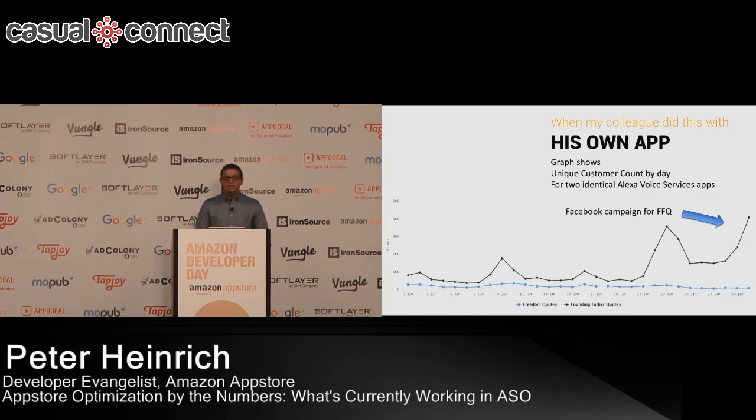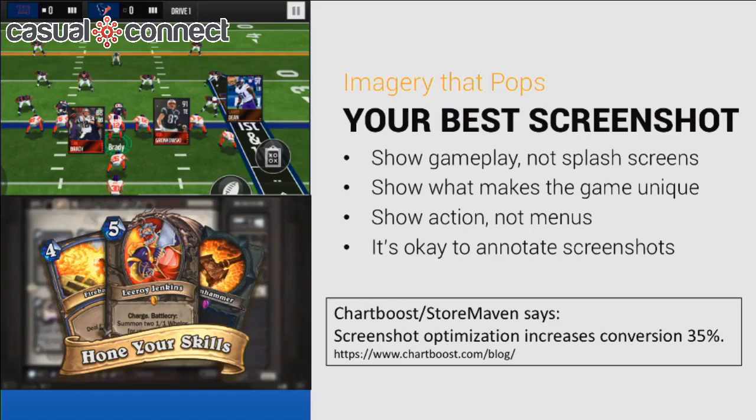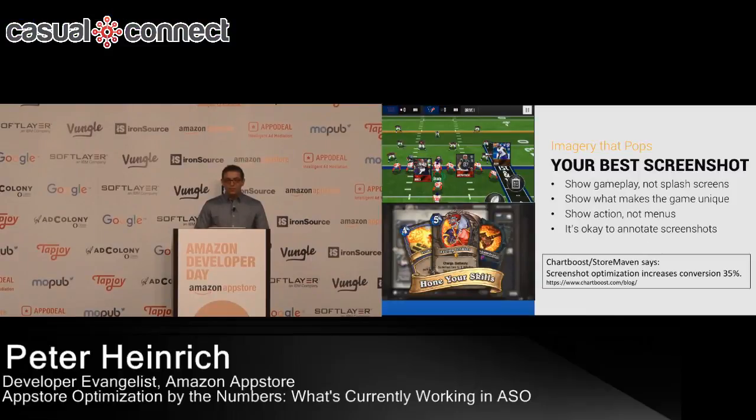So again, combining the right name and the right icon can have a significant impact on your downloads. Of course, those aren't the only assets that you're going to make available in an app store for your app. Screenshots, very important. And I cannot overemphasize how important it is to choose the right screenshots. You want to choose something that's attractive, obviously, to put your best foot forward.